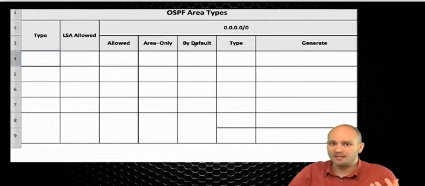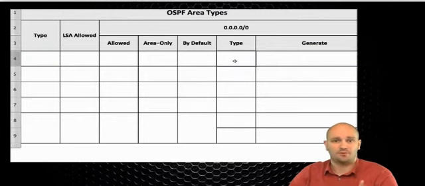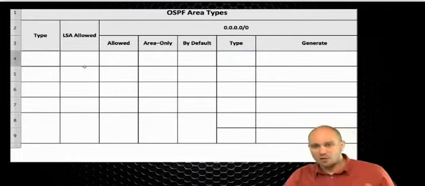That means when I create this area type, is the default route going to be generated by default without any intervention? And when we generate the default route, how do we generate it? And what type of route is it going to be? Is it going to be carried by type 1 LSA, type 2 LSA, 3, 4, 5, 6, 19, whatever the LSA type might be? So let's start with that.